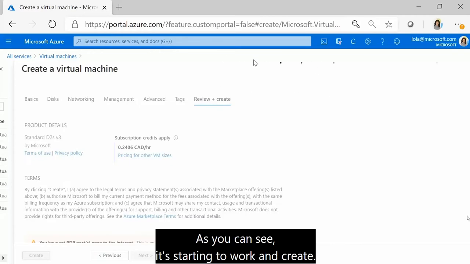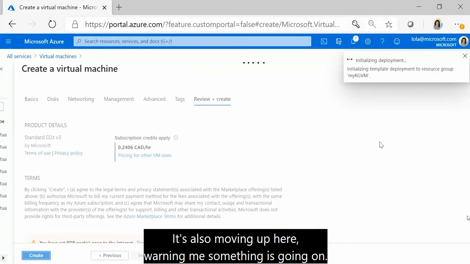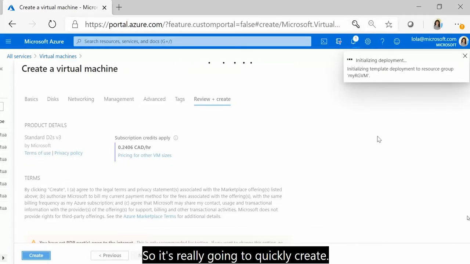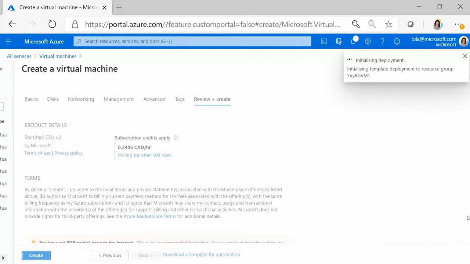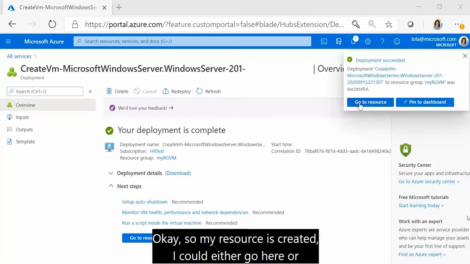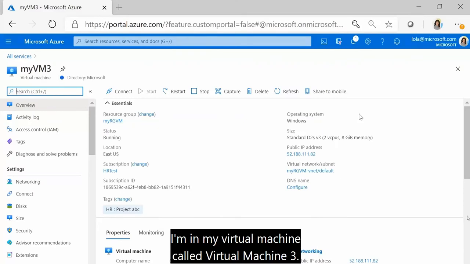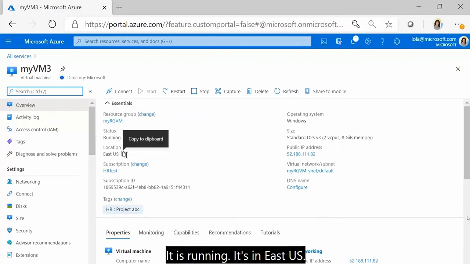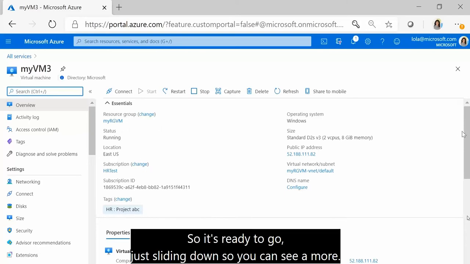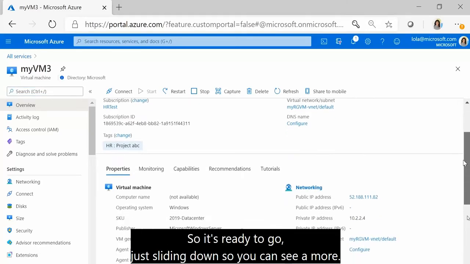As you can see, it's starting to work and create. It's also moving up here, warning me something is going on. So it's really going to quickly create. Okay, so my resource is created. I can either go here or the other spot. So I'm just clicking on the top one. I'm in my virtual machine called Virtual Machine 3. It is running. It's in East US. So it's ready to go. Just sliding down so you can see a little bit more.